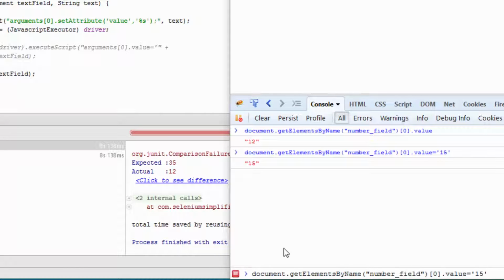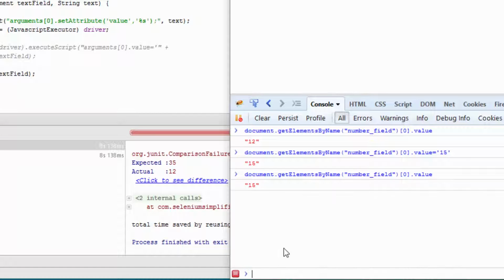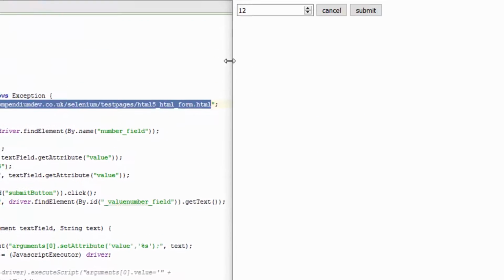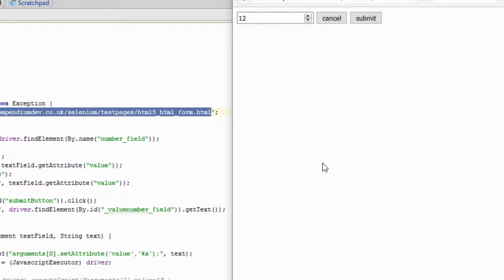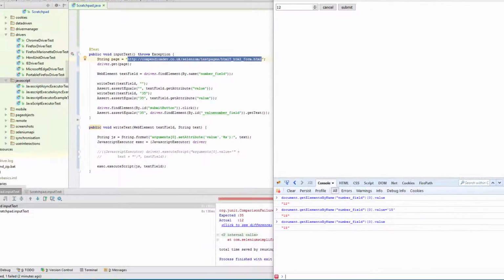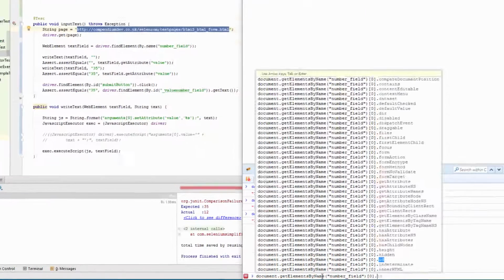Let me check. So it's saying it's 15. Let's check the value. Let's get the value from there. And it's 15. So we're setting the value. The only difference is we're not actually seeing that change on the GUI. So something else is going wrong. Let me just check that we're finding the right thing.